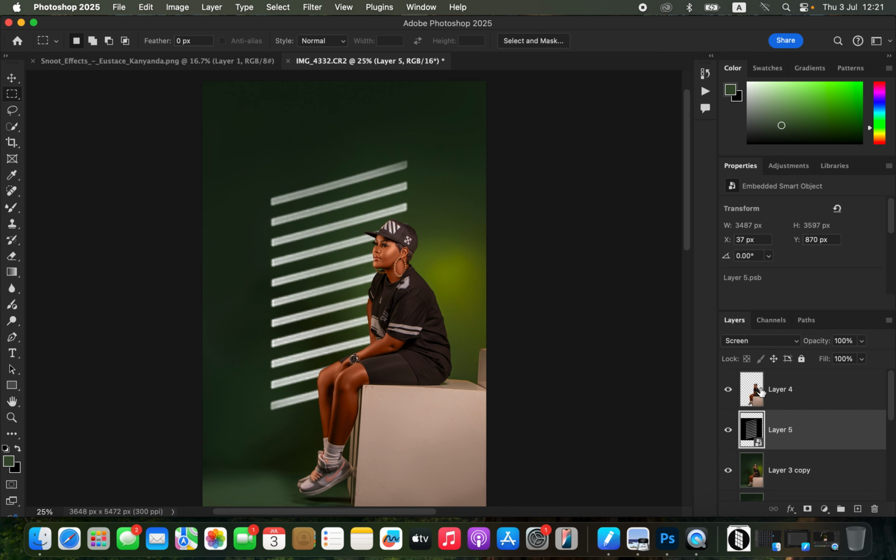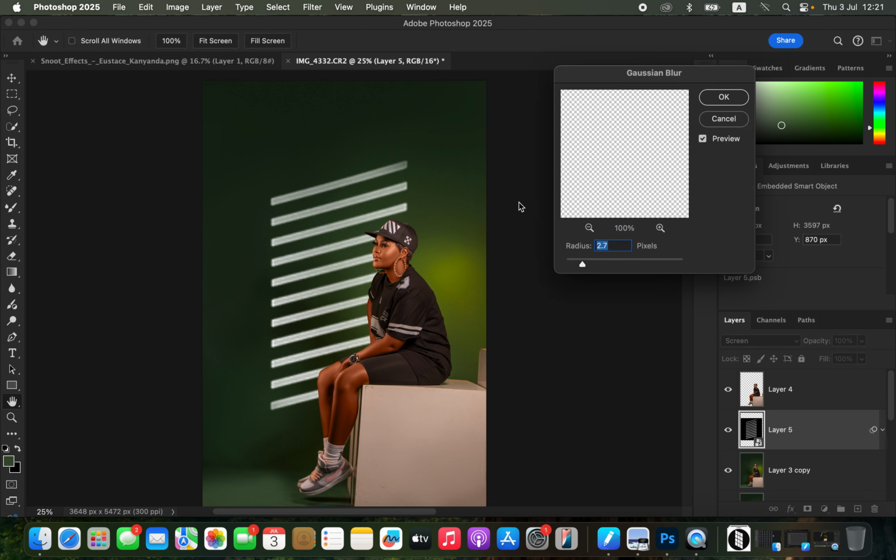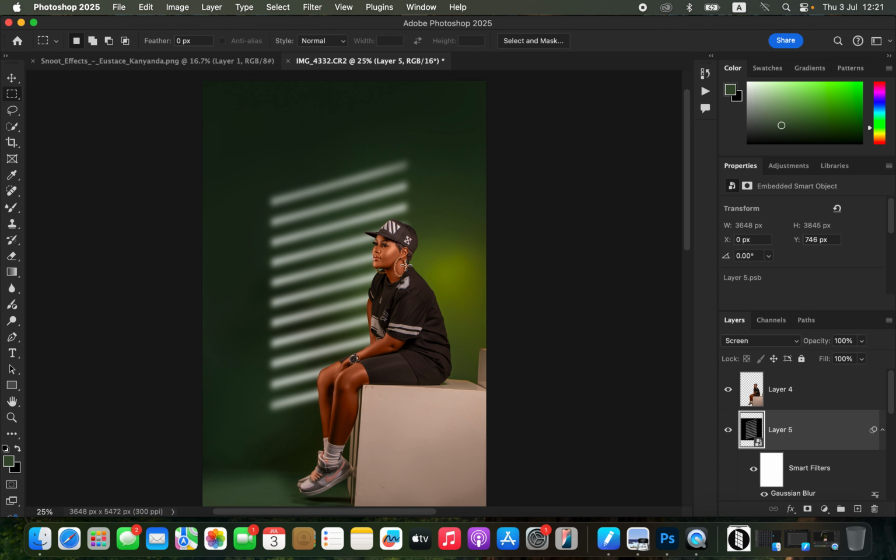After changing the blend mode, you can see this looks unnatural. So just come to filter, come to blur, come to Gaussian blur, and after that just come to the radius and move up the radius to fade this snoot effect so that it looks a little bit more natural and realistic. I'm just going to leave it around 36. Looks okay. So by just adding this, we have been able to transform this image.